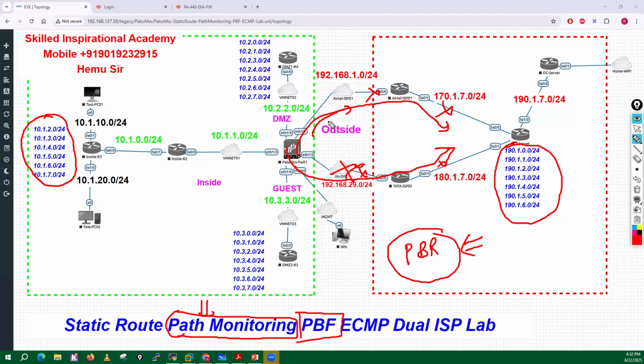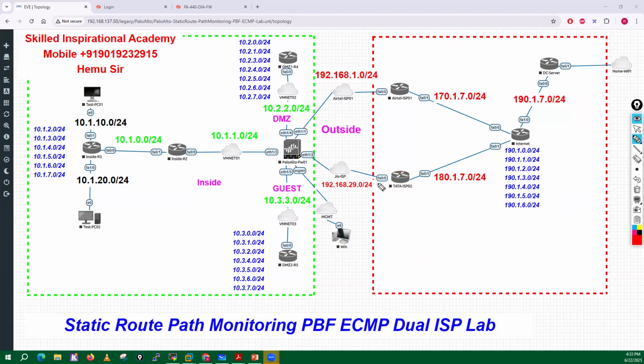If you want to achieve those types of requirements here, we can also see I have just used the source and destination subnets, but we can also use the port numbers for achieving that particular task. So we will discuss the concept of PBF. Then we will discuss the concept of ECMP, which is equal cost multipathing.